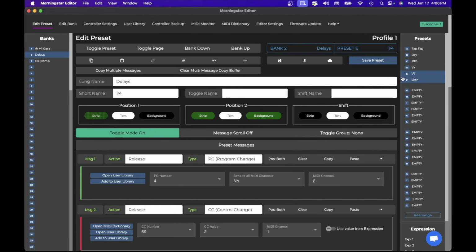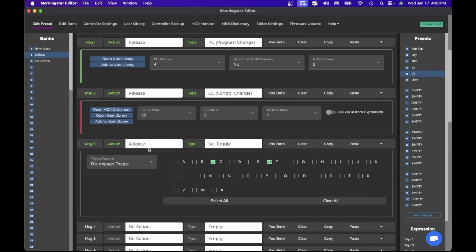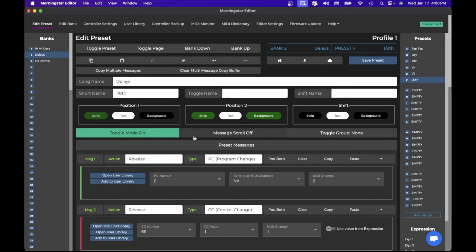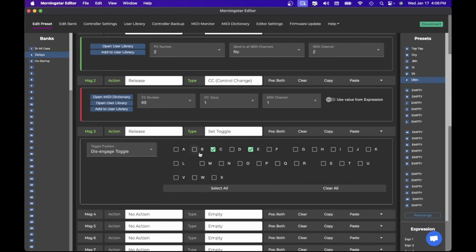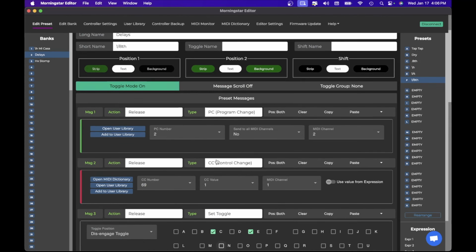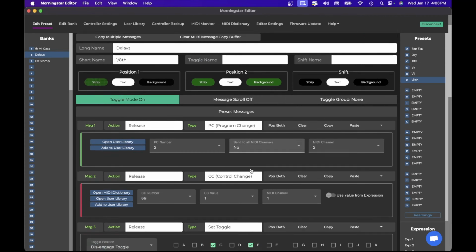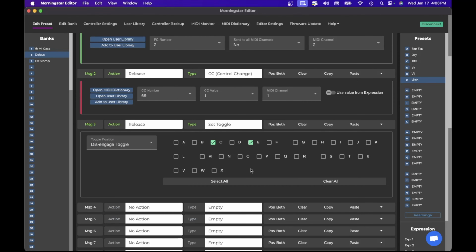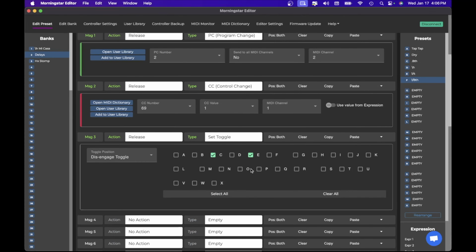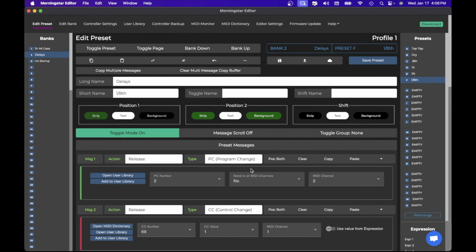And then when I go to here, and I do the same thing, set toggle, disengage, it will disengage C, and then it will disengage F. And then the last one, if you go here, it will disengage C and disengage E. So that's all you got to do for those to disengage each other and they stay intact and not accidentally have two buttons on at the same time and you don't know which snapshot you're on.